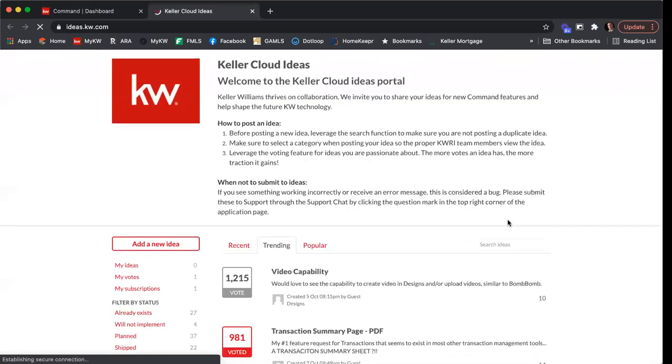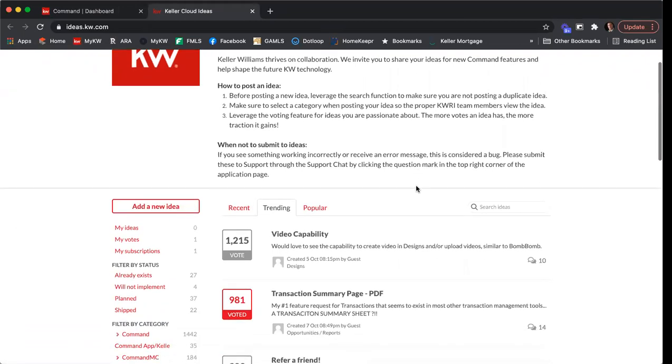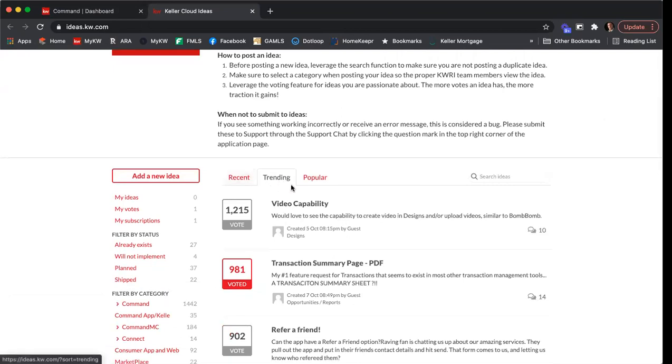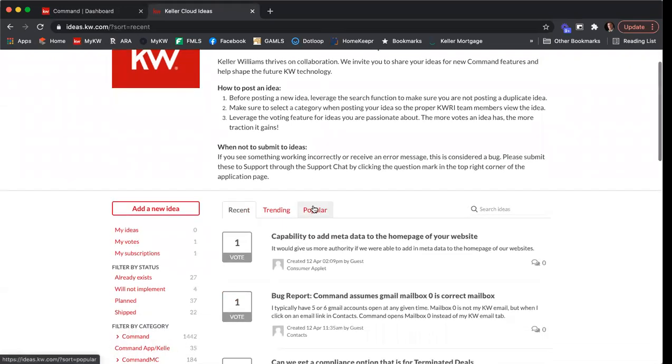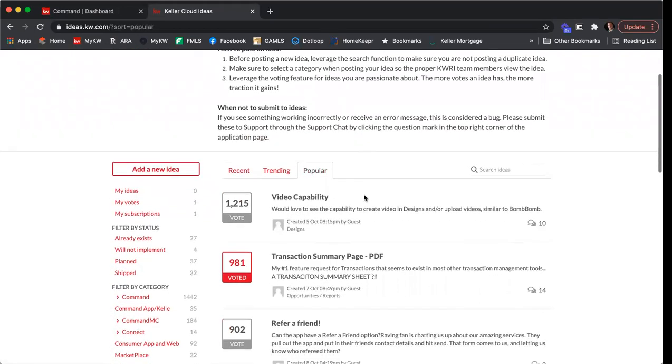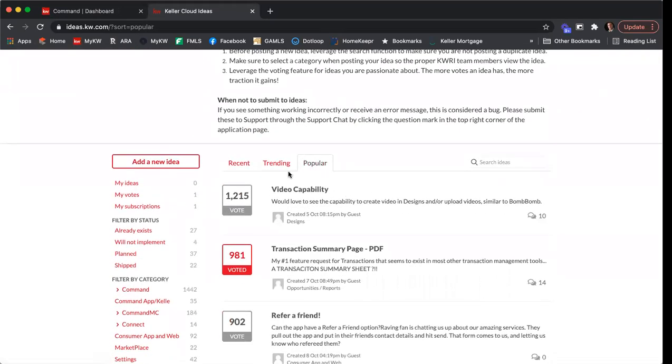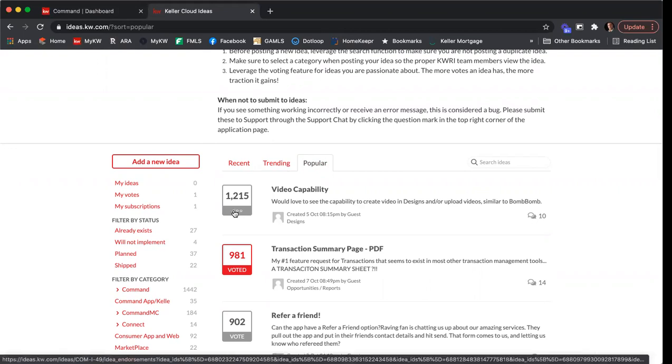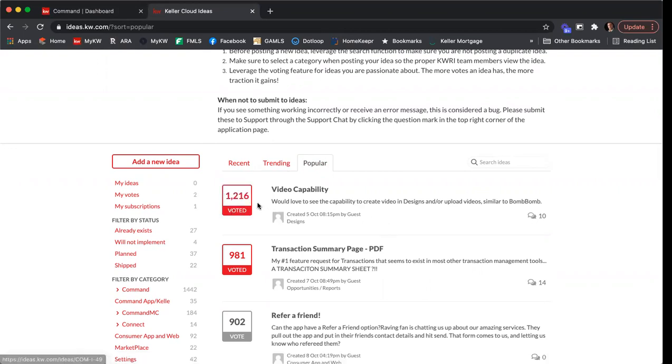It's going to open up this new window where you can submit an idea. You can click Add a New Idea. But then on the right-hand side over here, you can see what are some trending ideas, what are some recent ideas that have been posted, what are some popular ideas that have been posted. And you can go through here and actually vote on different ideas. So I could come here and click Vote. And now I've just voted for this video capability idea.